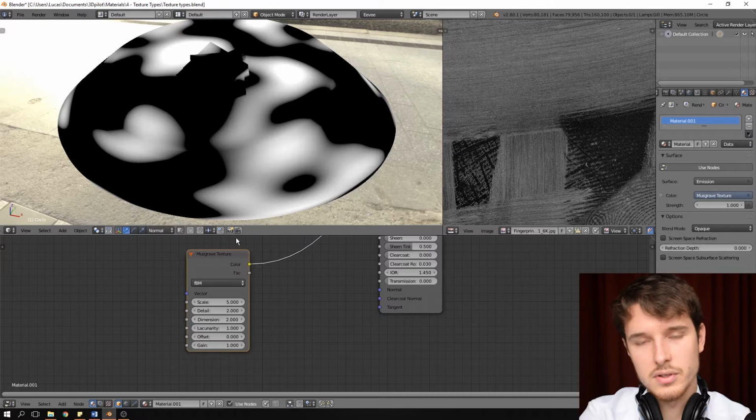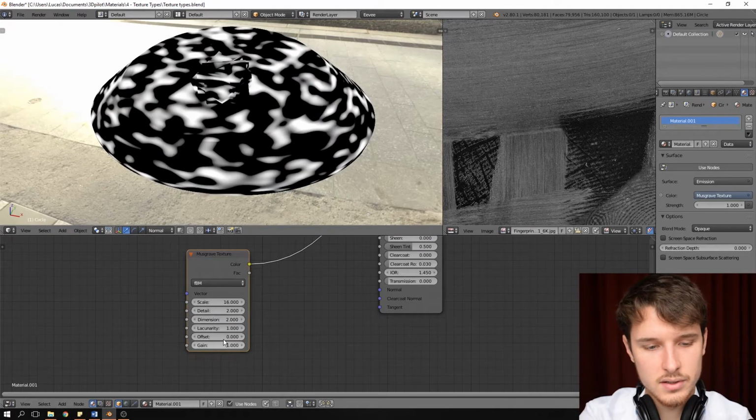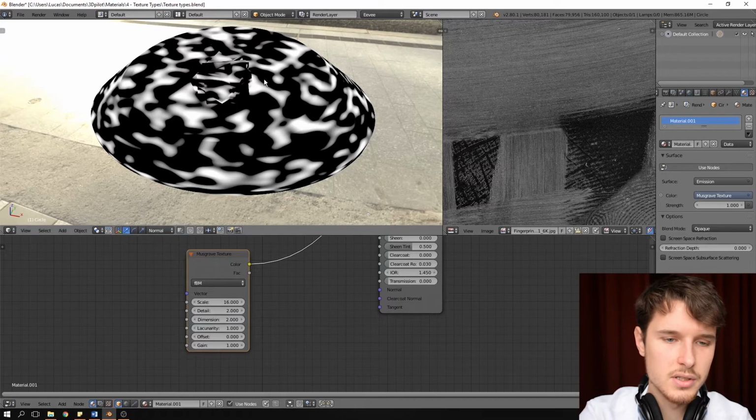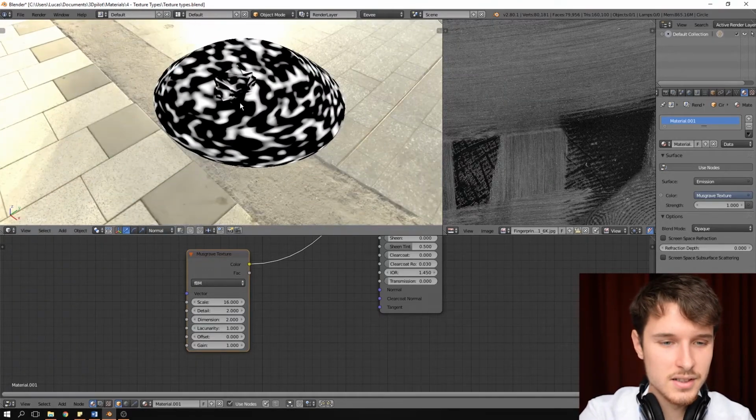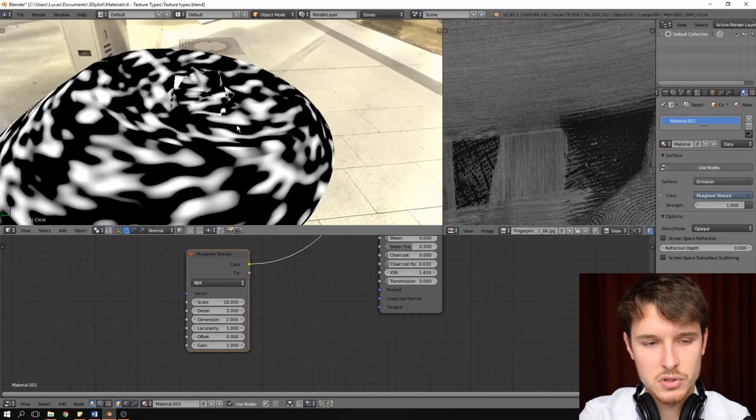You've got a couple of different settings. You can change the scale of the texture and the detail and the dimensions. I'm not quite sure what that all means. It's basically mathematical garble, but I'm not going to go into that too much. But that's what procedural textures are.